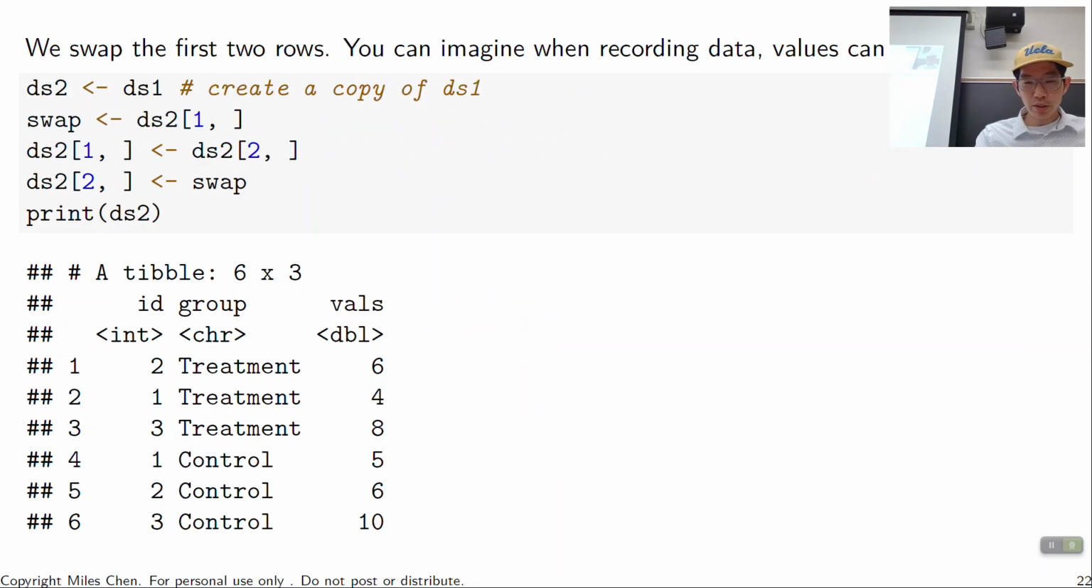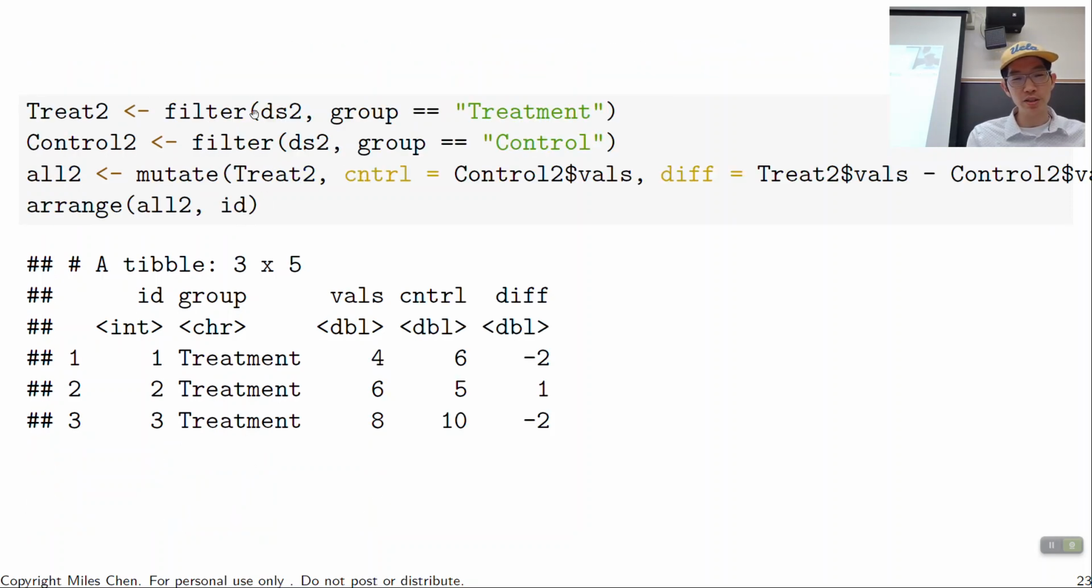One thing that could happen though is you might have your data in a couple of different tables, and they might not be sorted in the same order every time. Here I swapped two rows, so I have treatment ID number 2, ID number 1, ID number 3. It wouldn't be a shock to find out that at different times the data got put in slightly different order. If I use the same operation, filter to treatment, filter to control, and calculate the difference as treatment values minus control values, then unfortunately, when you just do mutate, it just assumes all the values are already in the order you want.